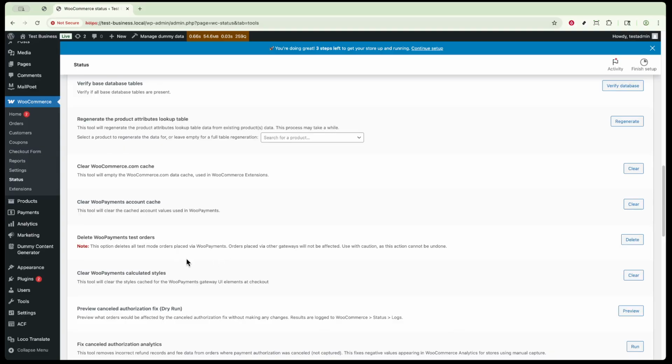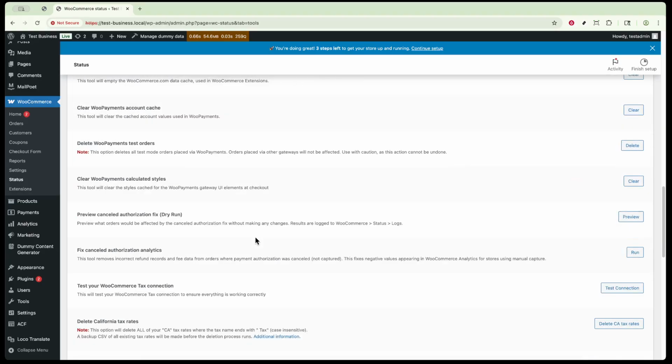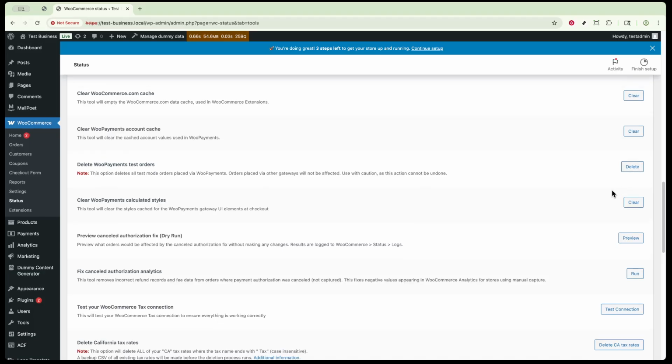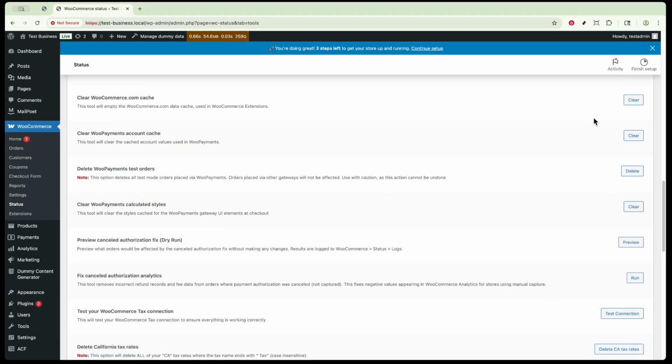To begin the reset, locate the specific data you wish to clear. For example, if you want to reset your order data, look for the corresponding option in the list. Once you've identified the correct item, click the Clear button next to it. Be cautious with this step. Clearing data is irreversible, so double-check that you've selected the right option before proceeding.